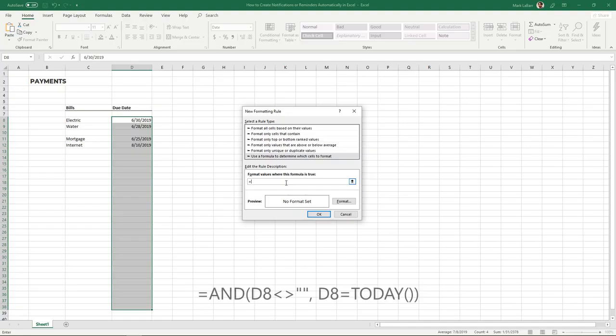Anyway, formula will go equals AND, open parentheses, D8, which is the cell we're starting on right here. And we don't want it equal to nothing. So the two signs, less than and greater than, facing away from each other, means not equal to. And those are just two quotation marks. And we're going to hit comma.